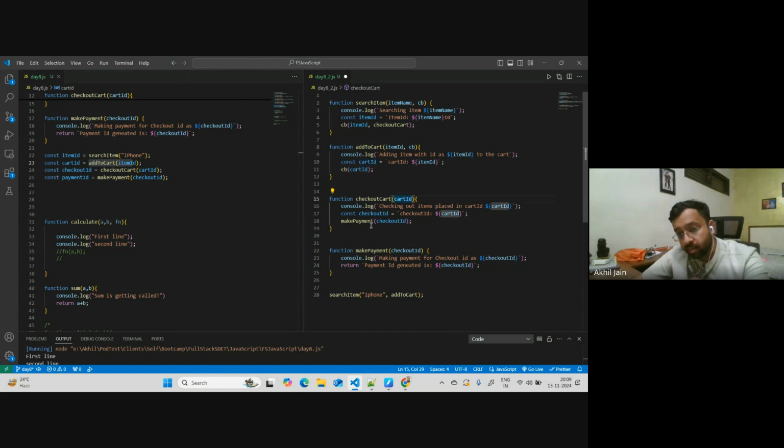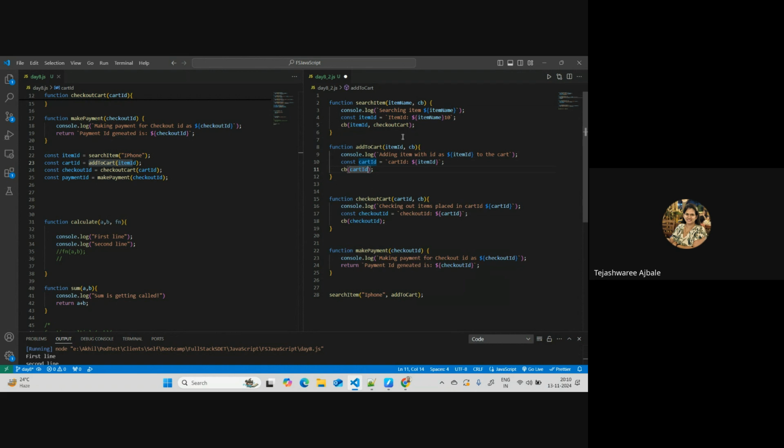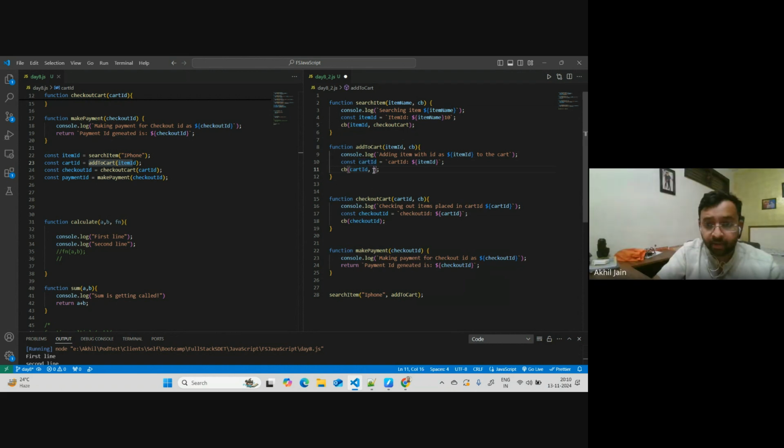Okay. But I also want to call this, right? So again, I will use the concept of the callback function. I will say CB, and what should I do here? Okay, I should call make payment. Yes, make payment. Absolutely correct. So now, again, search item, control moves to here.